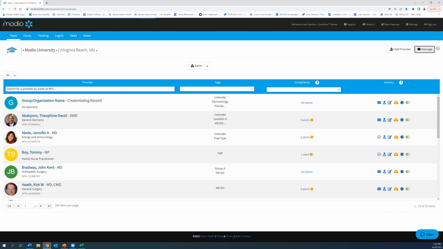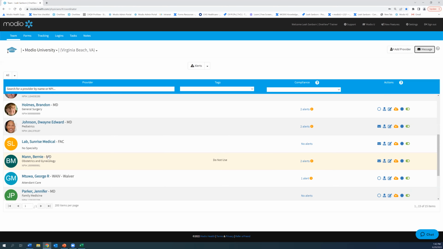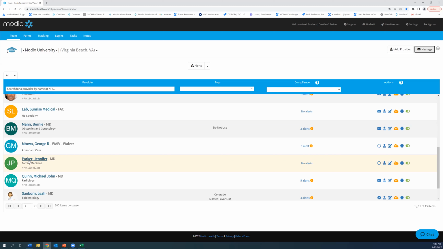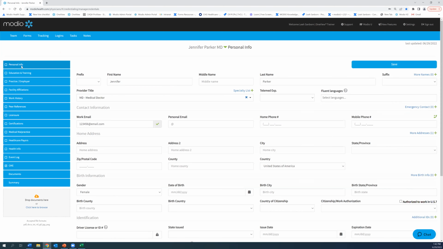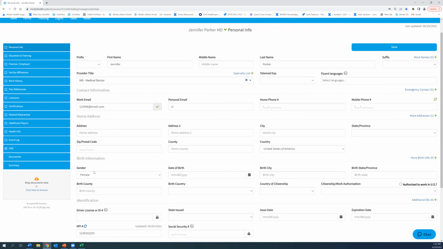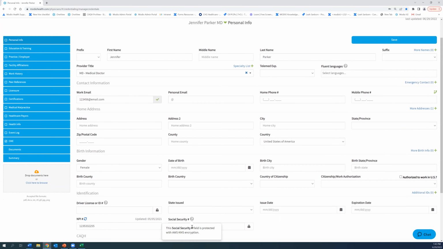This one is actually a really good question. This is back in the onboarding viewer, Leah. Why is the social security number and the driver's license field not visible in the onboarding viewer? So both of those fields are encrypted. I'm going to show you, I'm going to use this provider again. And in the personal info section here, there's nothing filled in, but the driver's license section is encrypted, as well as that social security number.